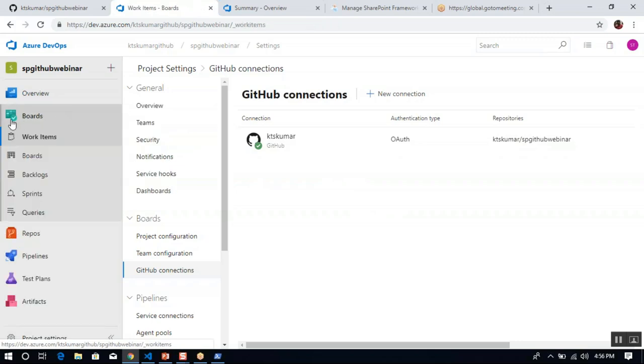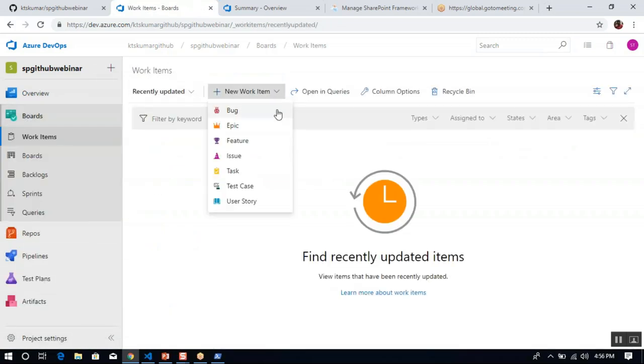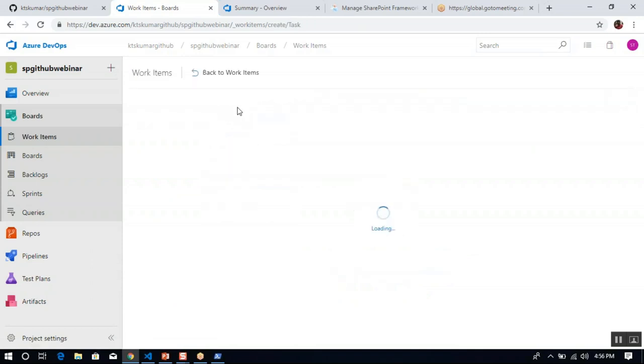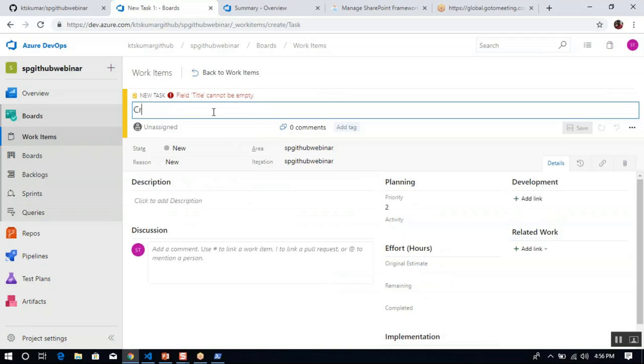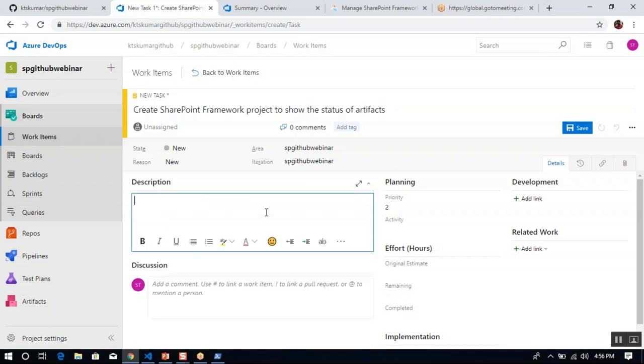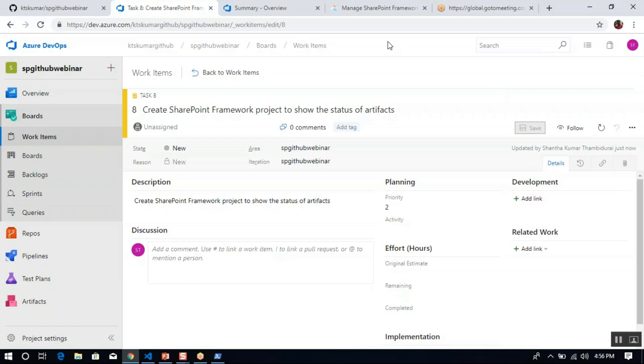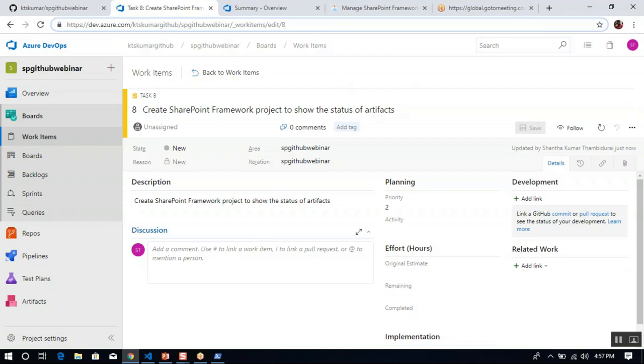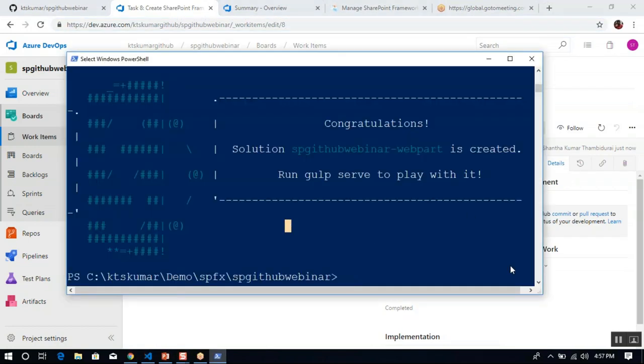Now I'm going to Azure Boards, and I am going to create one new work item, maybe a task: create a SharePoint Framework project to show the status of the artifacts. You can also just copy it and then save it. You can see here the ID is 8. Now it is created.